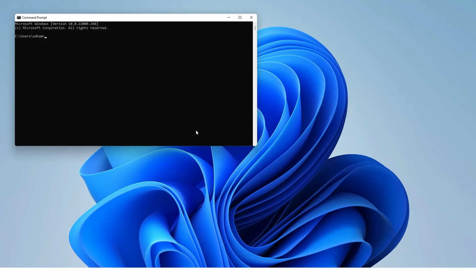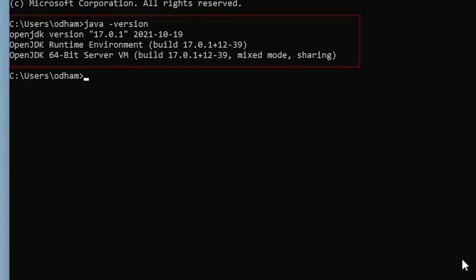Here, we will check if Java is installed on our computer or not. For that, type java -version and hit enter. As you can see, we have successfully installed OpenJDK 17 on Windows 11.